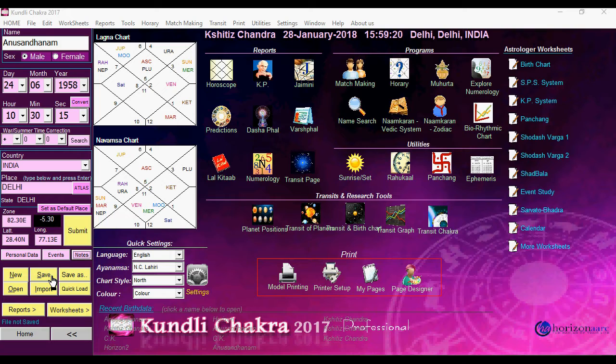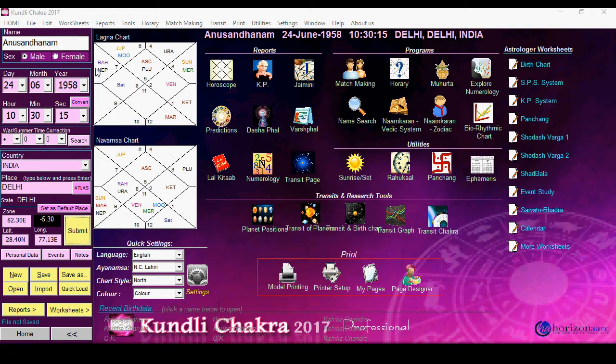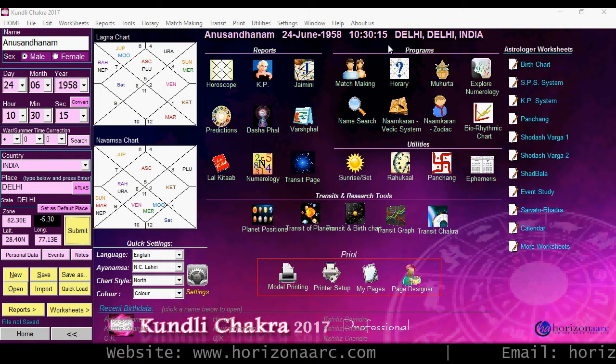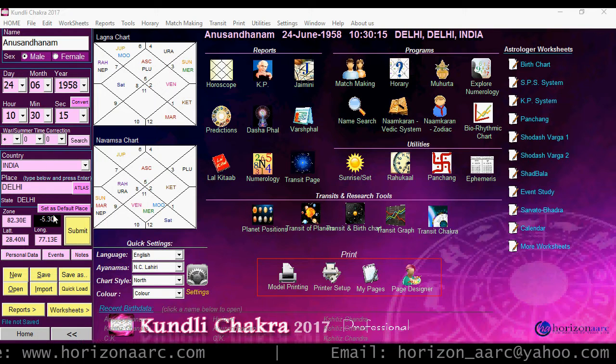And you don't lose it. So after entering the birth data, we click on the submit button. Here we have the Lagna chart and Navansha chart that confirms that we have entered the correct entry, and here we can see 24 June and 10:30.